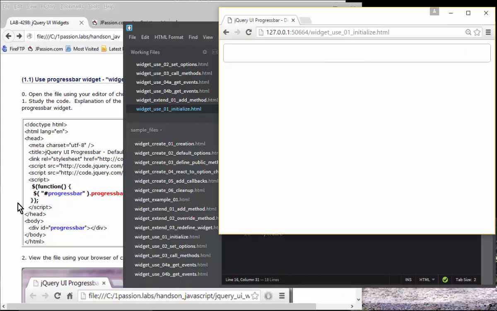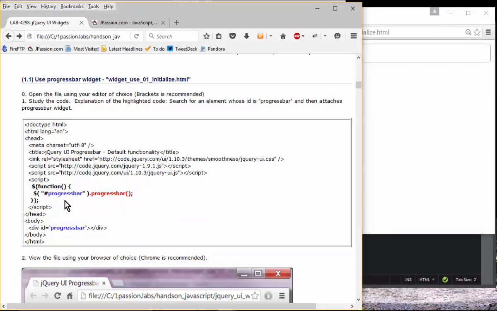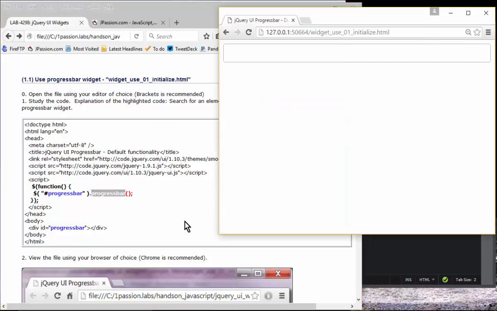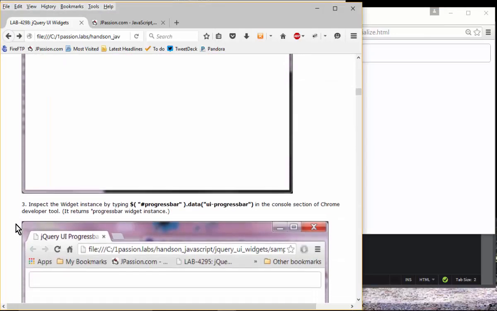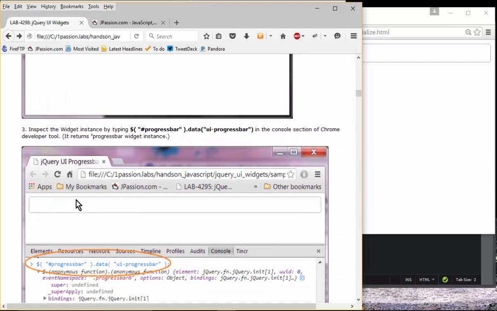If you take a look at the code, basically we have a div element whose ID is progress bar. So we performed the select operation and then we just initialize it. That's pretty much what it does. We just initialize the progress bar widget. That's all. So that's what you are going to see like this. Now we are going to inspect the widget instance associated with this DOM element.